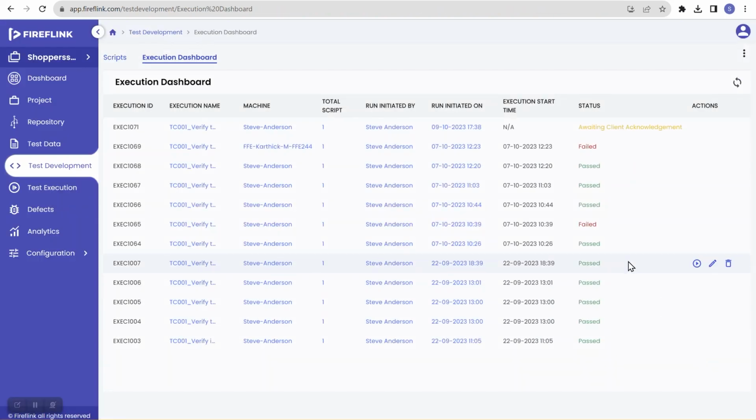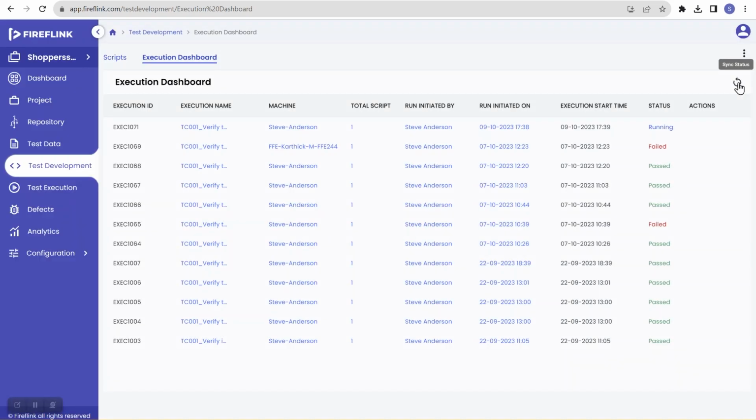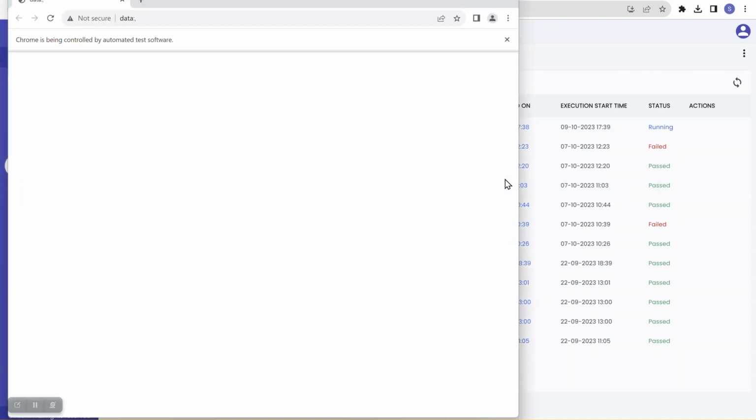So what happens? It will navigate me to the execution dashboard and it is going to give us the status of the execution. Now it is saying awaiting client status. I'll just sync the status. See, now it is saying running. So this should trigger the execution on my local machine. So let us wait for the application to trigger. Here if you can see, it is opened and it is maximized.